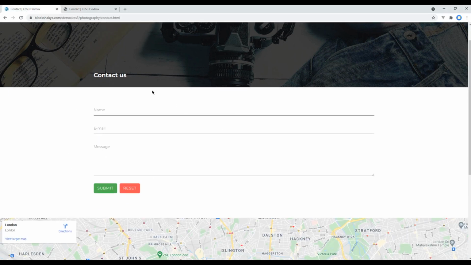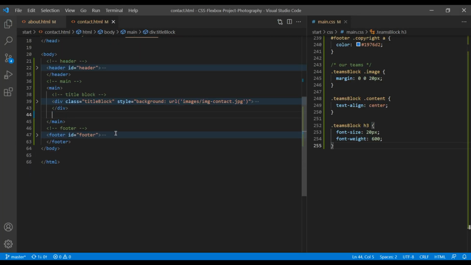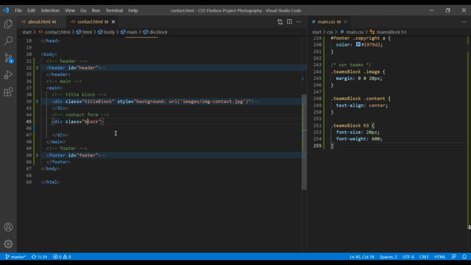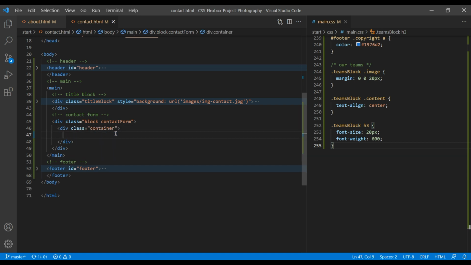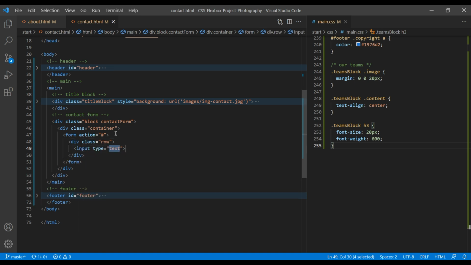Now let's work on this form. So just after this title block, add the comment called contact form. Then let's reuse the div with a class called block. You can also add the class called contact form. Add div with a class called container and add the form tag. For each row, add div with a class called row. Then you can add input type text. The placeholder will be name.